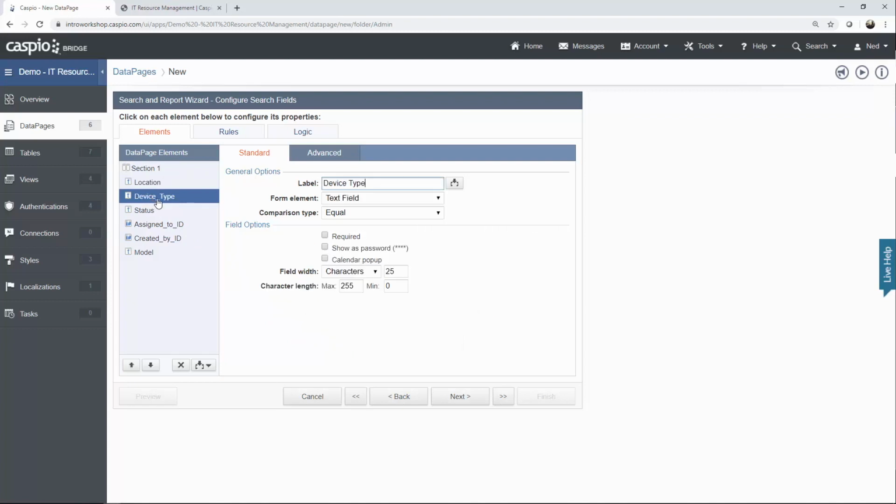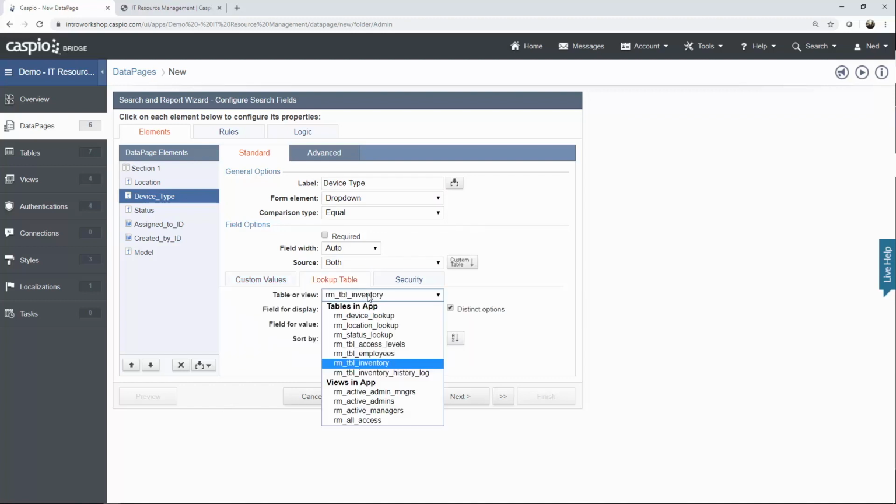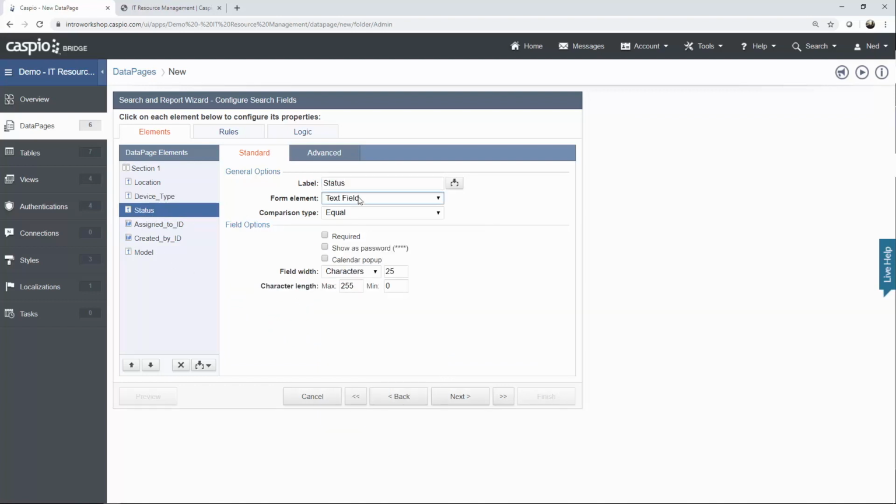Go down to device type, same thing. And just repeat the steps. Search any device type, delete the value, and then link this to your device lookup table. Then we have status, same thing.